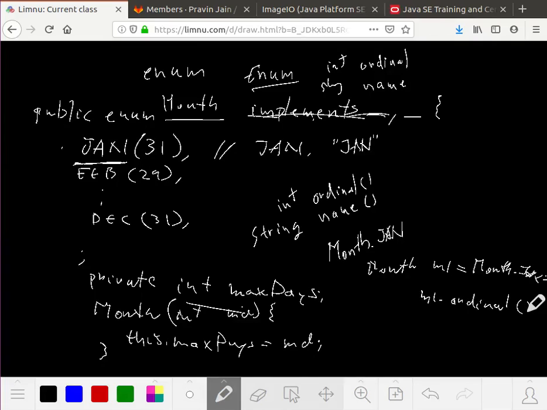Ordinal is a method available on type Month. It is inherited from the Enum class. From the Enum class it is inheriting certain methods. The two methods which I mentioned are one called ordinal and the other called name. So every object which is listed here has an ordinal and a name.